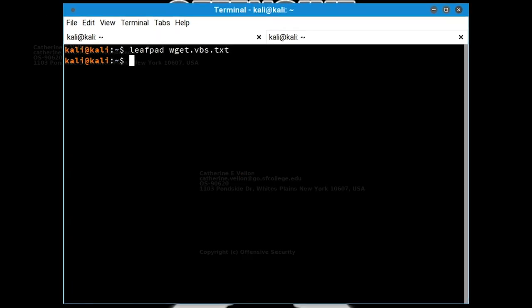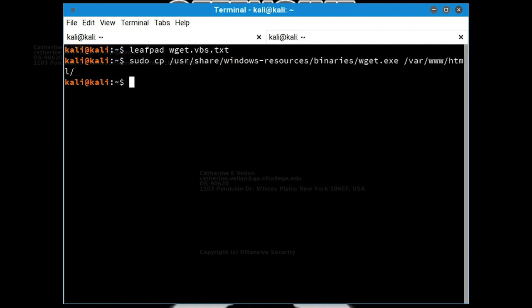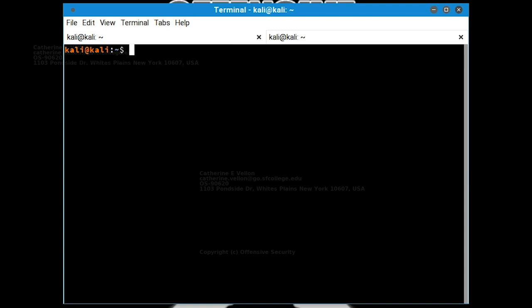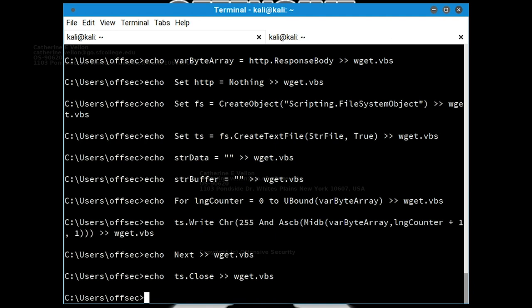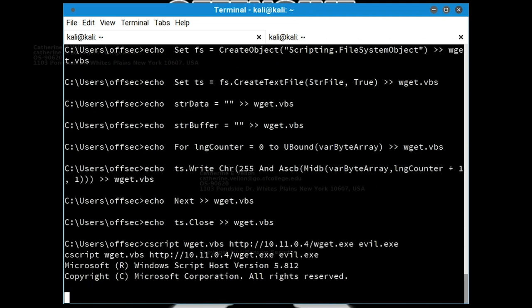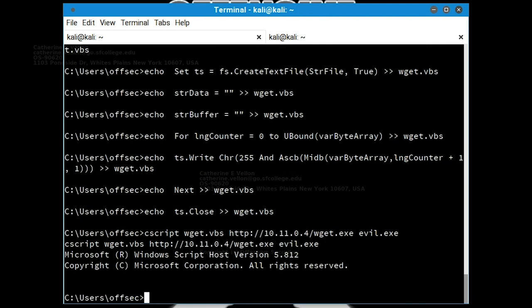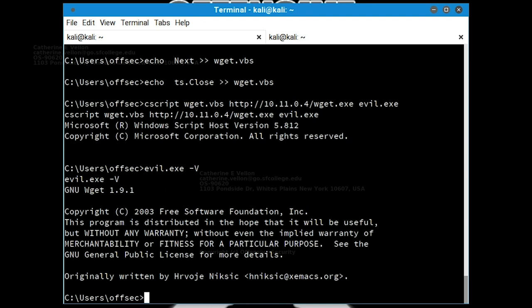We'll also copy the Windows version of wget to our web root so we have something to download. Now we'll paste our echo commands into the Windows bind shell to create wget.vbs. Now we can run our wget.vbs file with cscript to download files from our Kali machine. The script requires a source URI and the local file name for the download. Great! Our file was downloaded correctly.